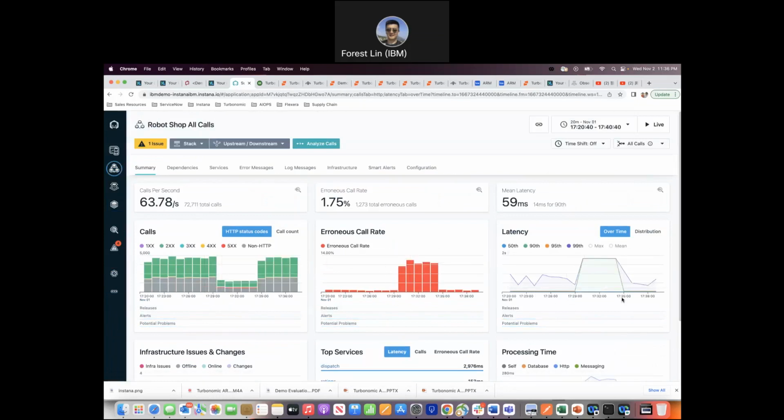Immediately, we can see the key information and metrics of the application. For example, the calls, erroneous calls and the latencies. We can see the erroneous calls surge at a certain time. Of course, it's pre-designed for the demo purpose. Meanwhile, the latency is getting very high. Obviously, 2 seconds, 2000 milliseconds latency, is a timeout.